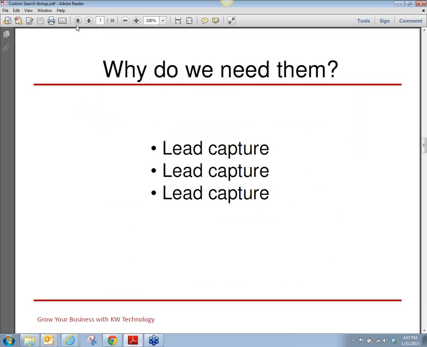Okay, so why do we need them? It's the 3 L's, not location, location, location. It's lead capture, lead capture, lead capture. And that's why it's important to learn and embrace custom search strings.